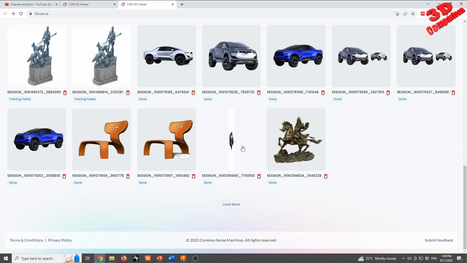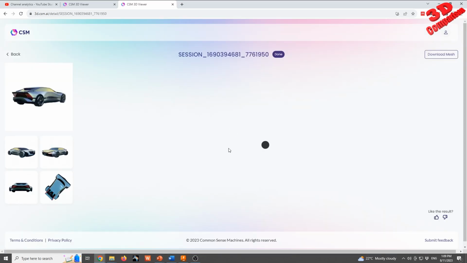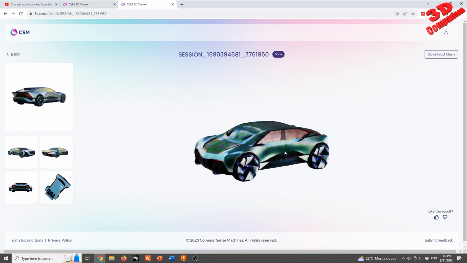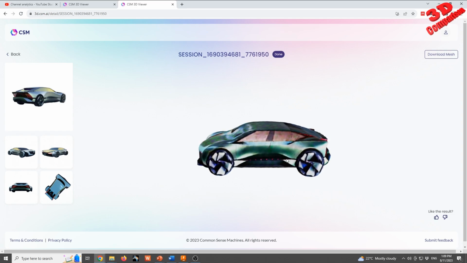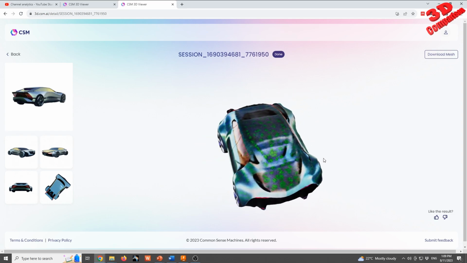For other elements such as this Peugeot concept car, we're going to see that the AI platform, using the edge tracking algorithm, managed to recreate the profile. The only drawback is that the car is very, very wide.